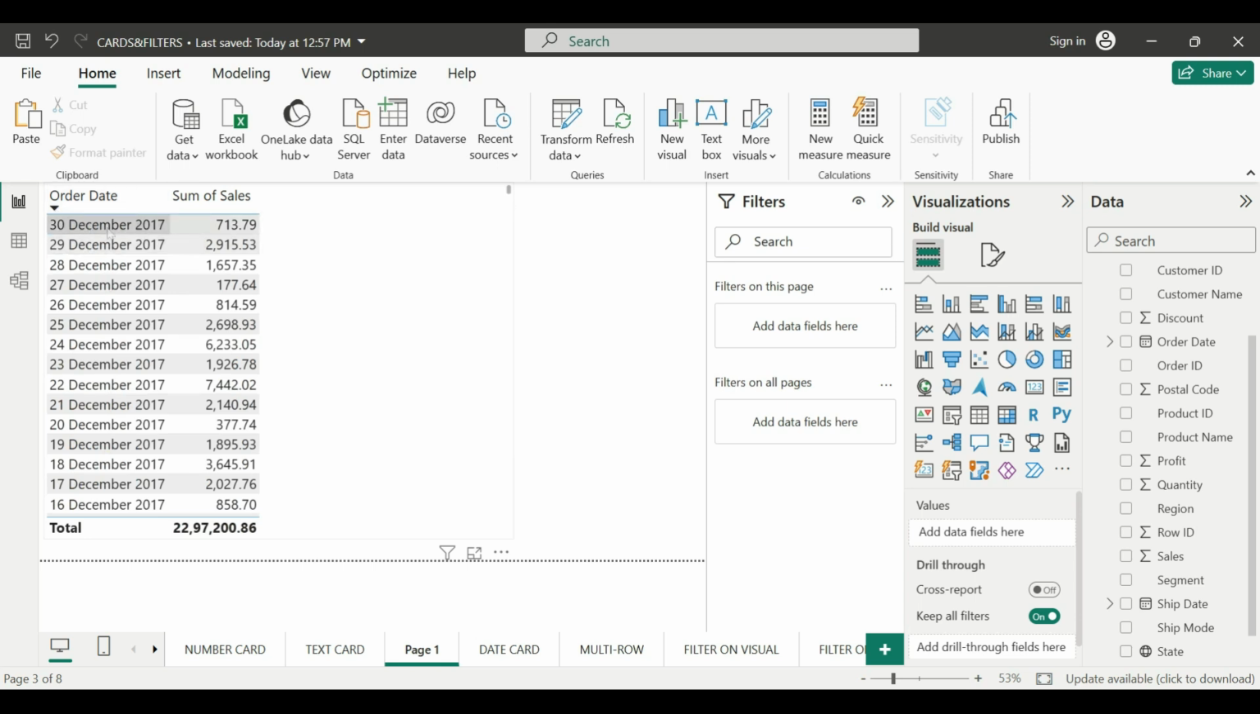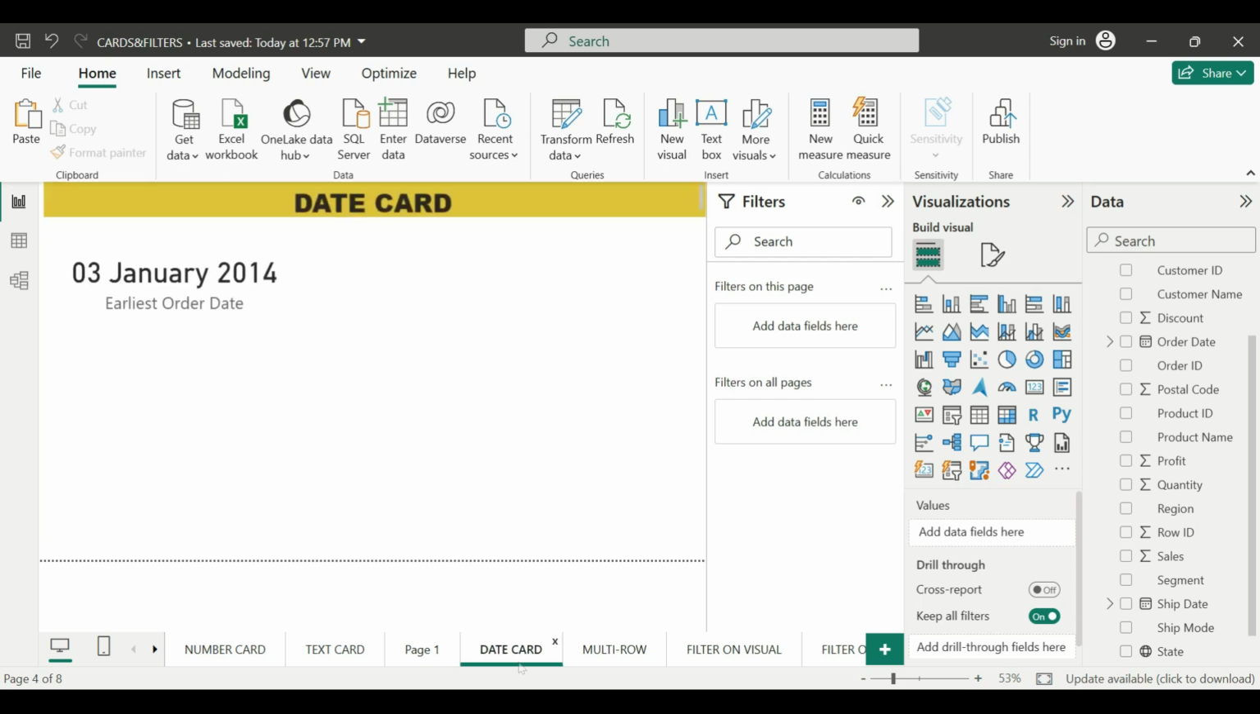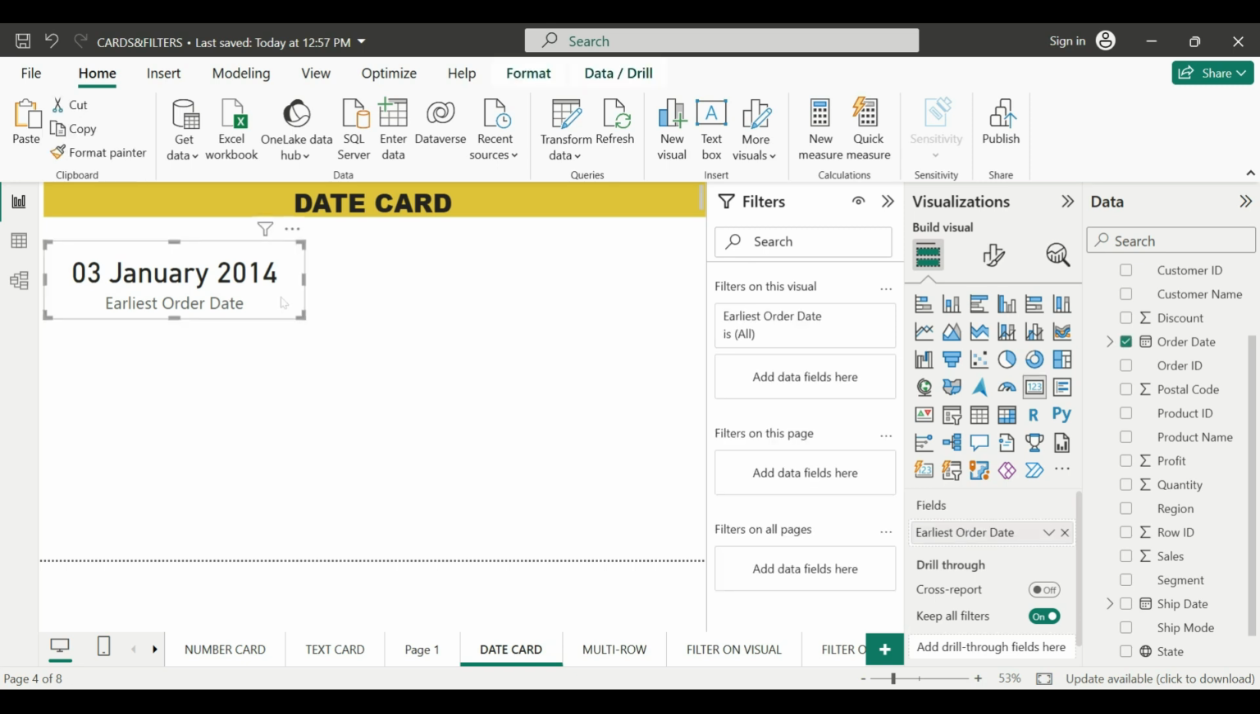Let us go and check. I will go to that date card sheet and the earliest one is 3rd January 2014. This one is by default selected as earliest. If you want, you can search for latest date and you can see 30 December 2017. Okay, that's the latest date over here. What I want to show you is which date we got the most sales or highest profit day.